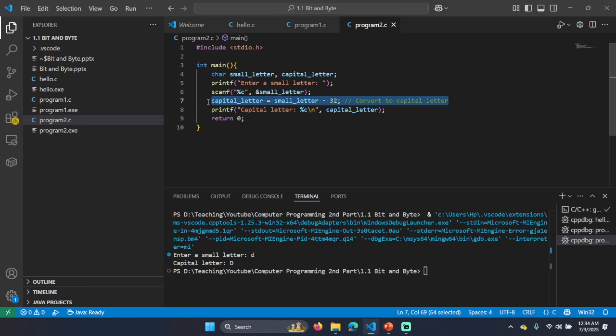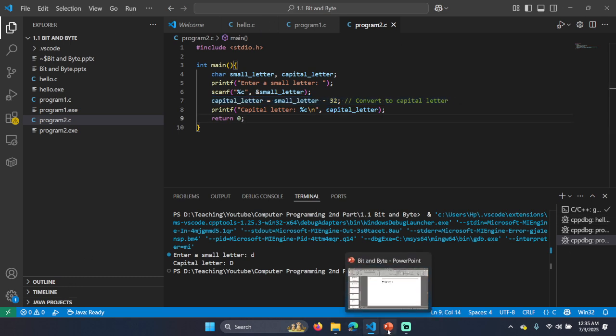And the relation between capital letter and small letter is that capital letter is 32 smaller than small letter. The value of small letter is bigger than the value of capital letter. This is something contradictory, right? Haha, it was a nice joke. Okay, so we have already seen two programs.